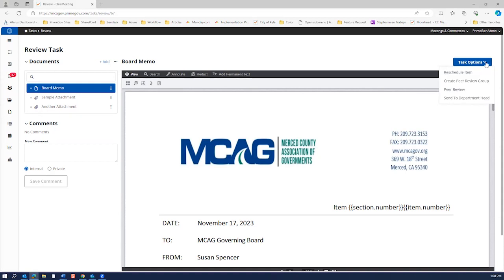That's what we can use the peer review for. The peer review allows you to send this board memo to one person or multiple people, so they can look at it, make changes if they need to, and then send it back to you. So it's a way to get a second opinion if you need to. If you have a question about something, you can send it off to someone else.